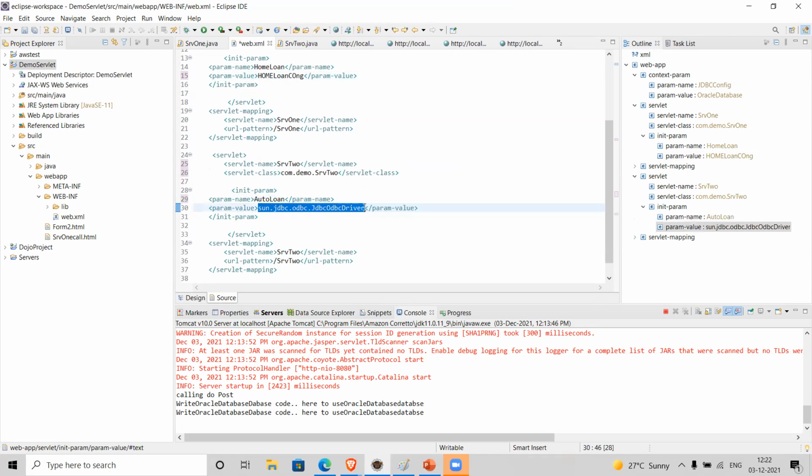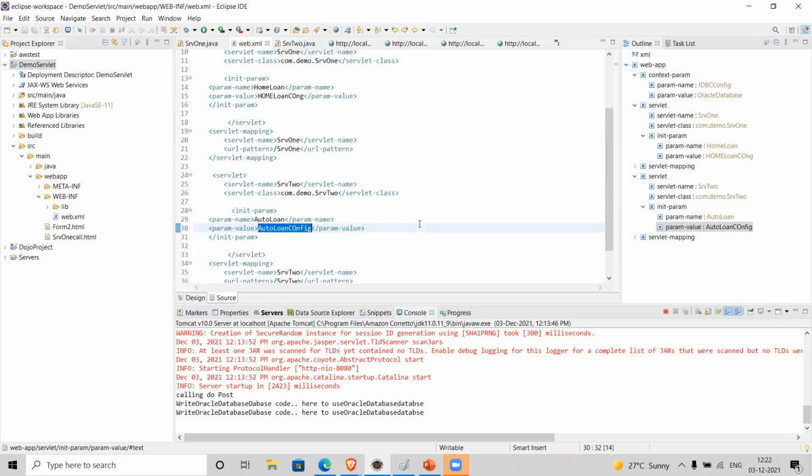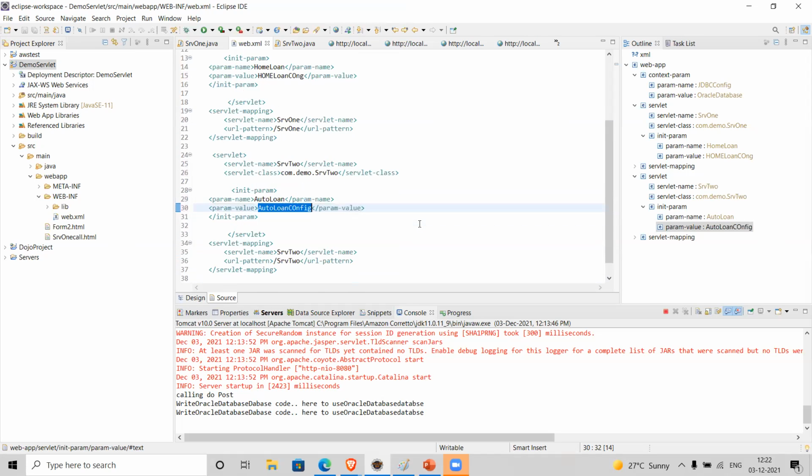Now try this example on your own. If you have any questions, let me know in the next session. Try to access auto loan related information in SRV1 and try to access SRV1 related config in SRV2. Give it a try and see if you are able to get those objects or not.